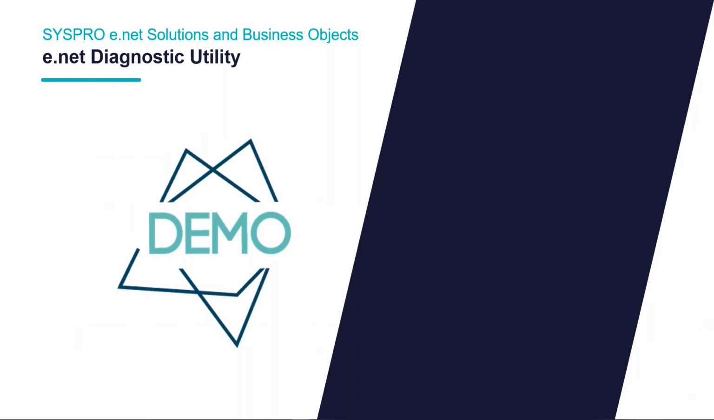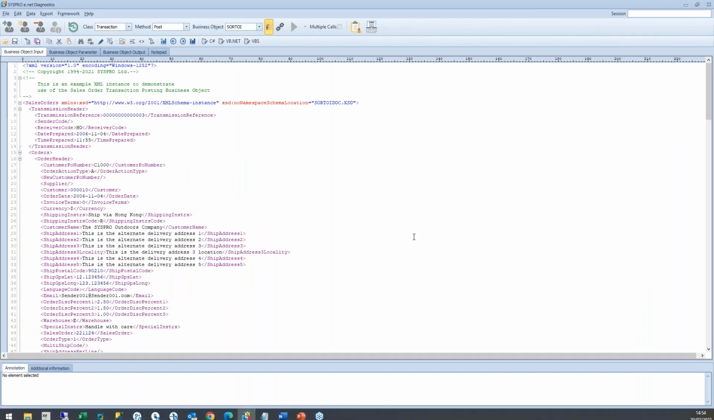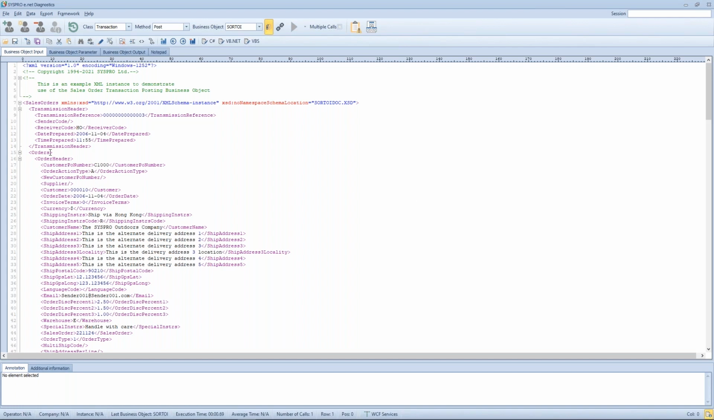So then there's another tool that we use quite often when we're talking about business objects. And this is called .NET Diagnostics. So we'll just go through and run a bit of a demo on this one as well. So this is what it is, and it's basically a business object tester.